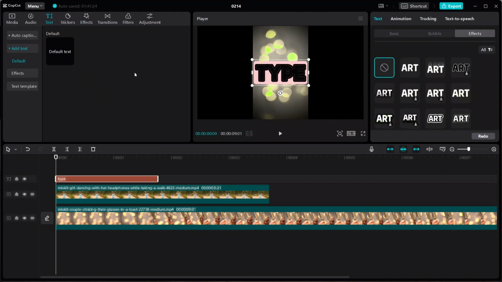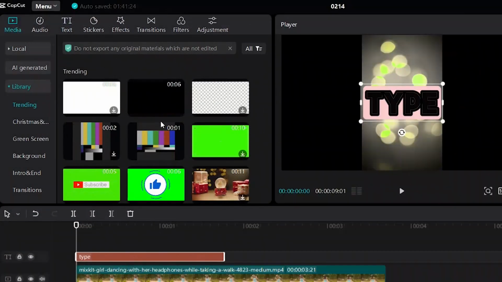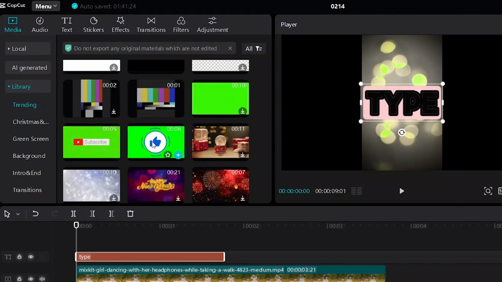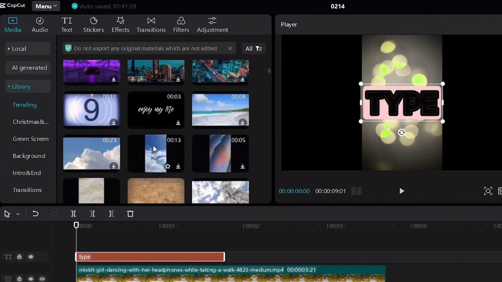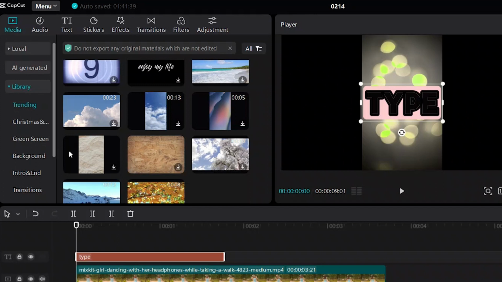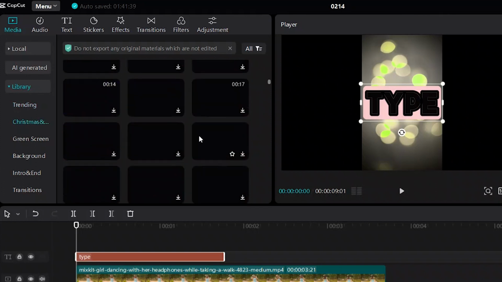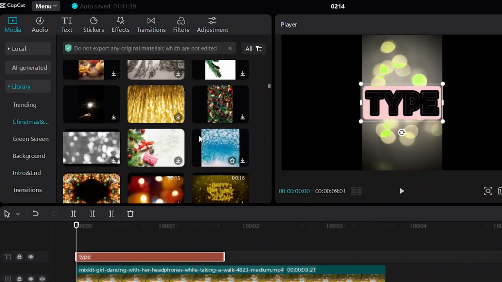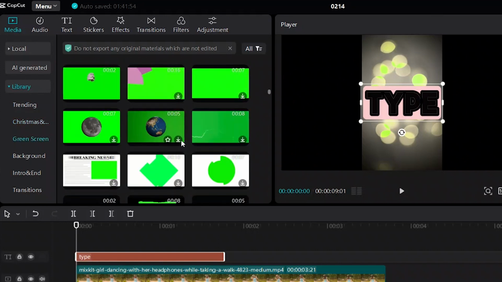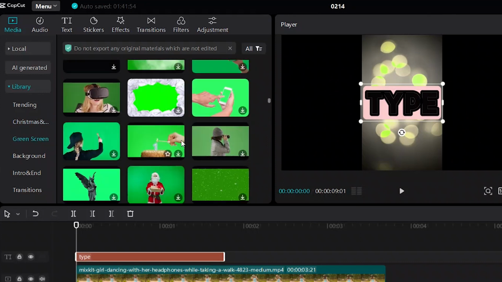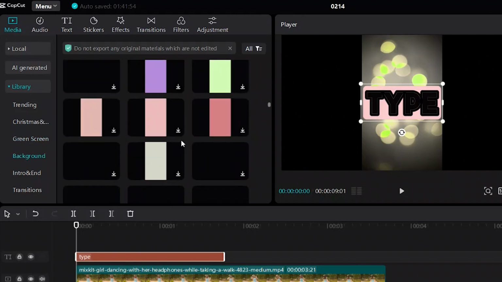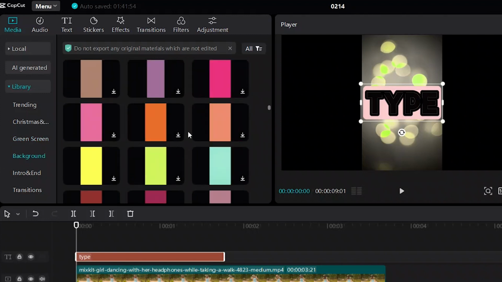Now let's get to this panel. First, in the media section, click on library. You get tons of preloaded clips which you can use in your project. Like this green screen subscribe button and like button. This motion background. These all green screen videos. These solid backgrounds. And many more.